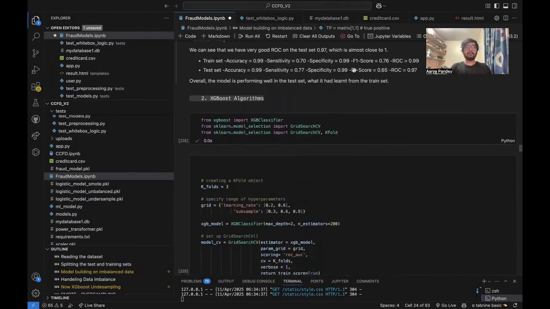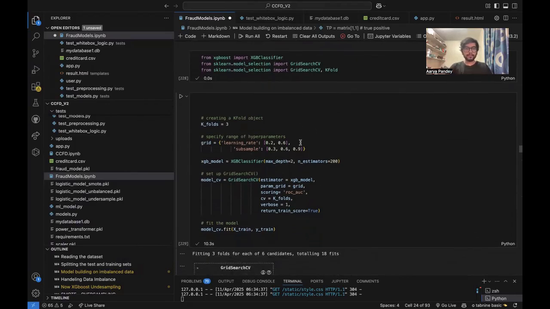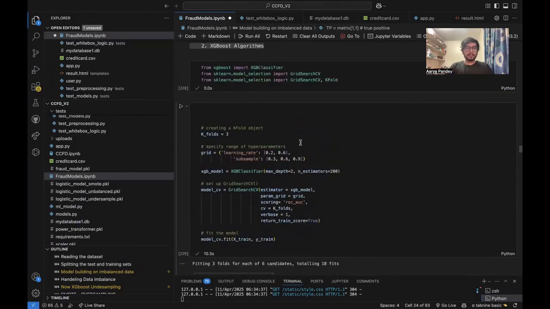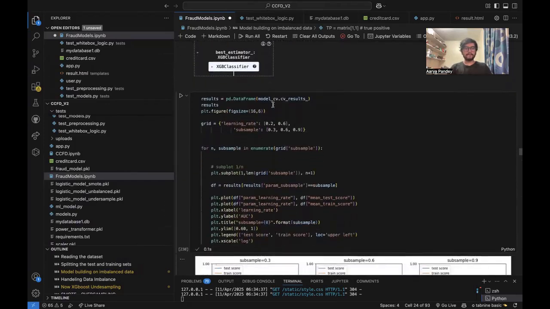Here is a summary of what we just saw, and now we'll be moving on to the XGBoost algorithm. I'm sorry, I'm going to pick my pace up a bit because there's a 20-minute video limit. Anyway, so XGBoost algorithm, similarly, we tune our hyperparameters in a range. So we specify our learning rates, we let it choose a subsample, and then train it.